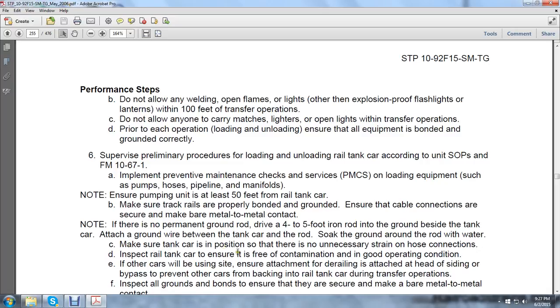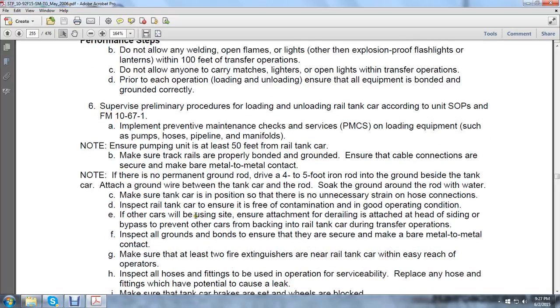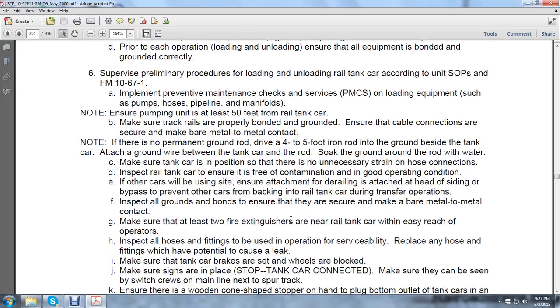Inspect the railway tanker to ensure it is free of contamination and in good operating condition. If other cars will be using the track, ensure the derail is attached to prevent the sliding of the bypass and to prevent other cars from backing into the rail tanker car during the transfer operations. Inspect all grounds and bonds to ensure that they are secure and make bare metal contact. Make sure at least two fire extinguishers are near the railway tanker car, within easy reach of the operator. Inspect all the hoses and fittings to be used.